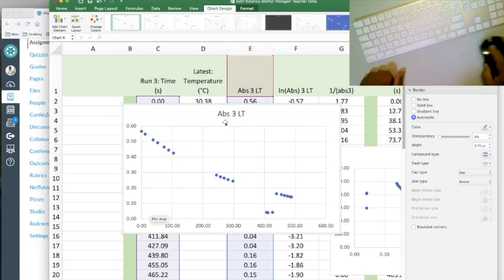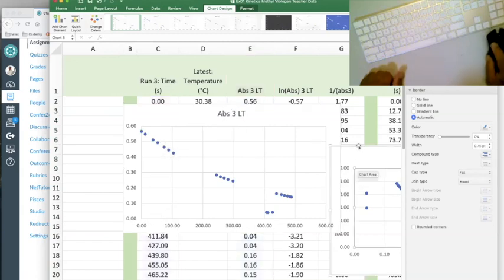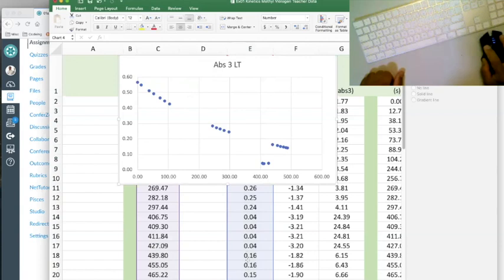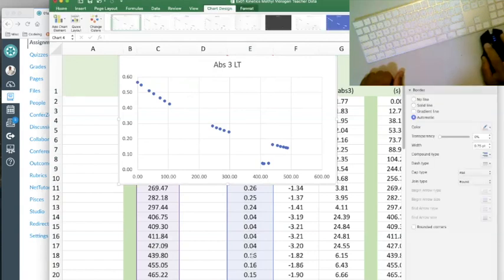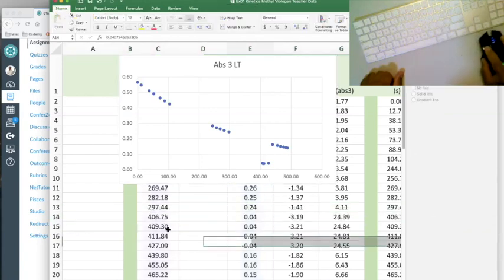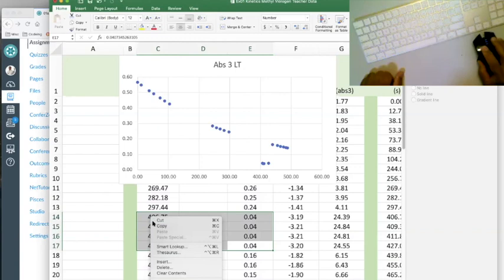Okay, that's better. This one was an anomaly. But there are still data points at the end right here. These data points right here shouldn't be there. So I'm just going to highlight those and delete them. I do that by highlighting them and then clear.